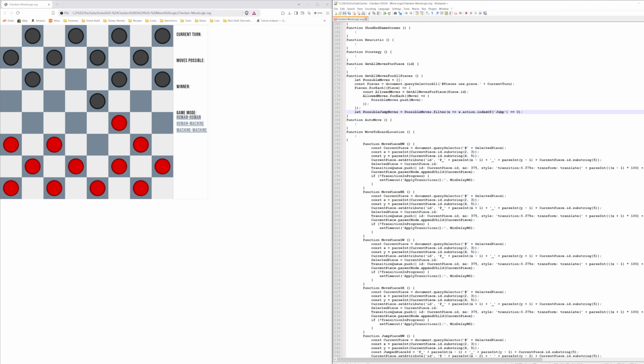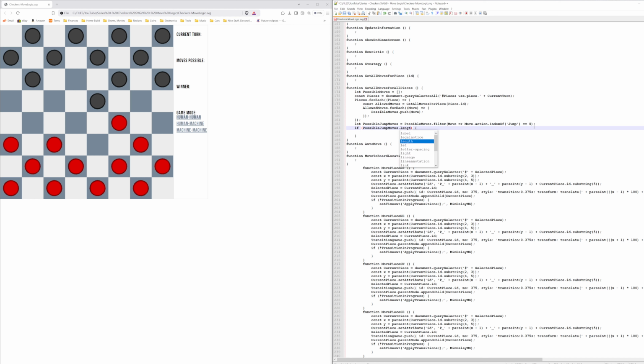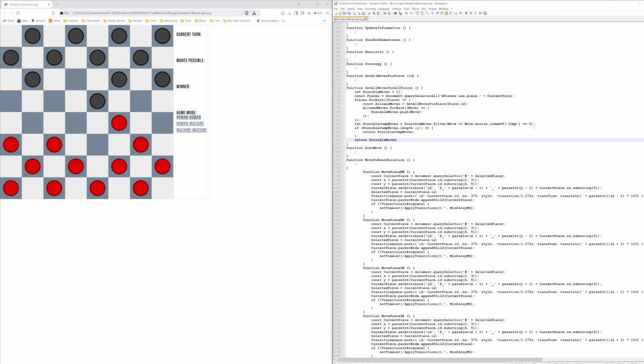And maybe instead of x here, I'm just going to call that move to avoid confusion with x as a coordinate, because I know we use x and y a lot. Like even right there is an x. Okay, so then that tells us if there are any possible jump moves. So then we're going to say if possibleJumpMoves.length is greater than 0, then we're going to return possibleJumpMoves. Otherwise, we're going to return possibleMoves.